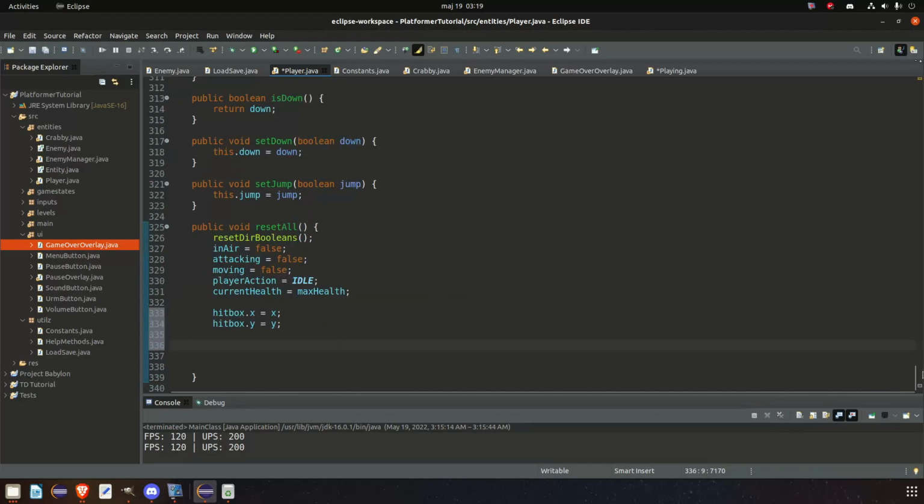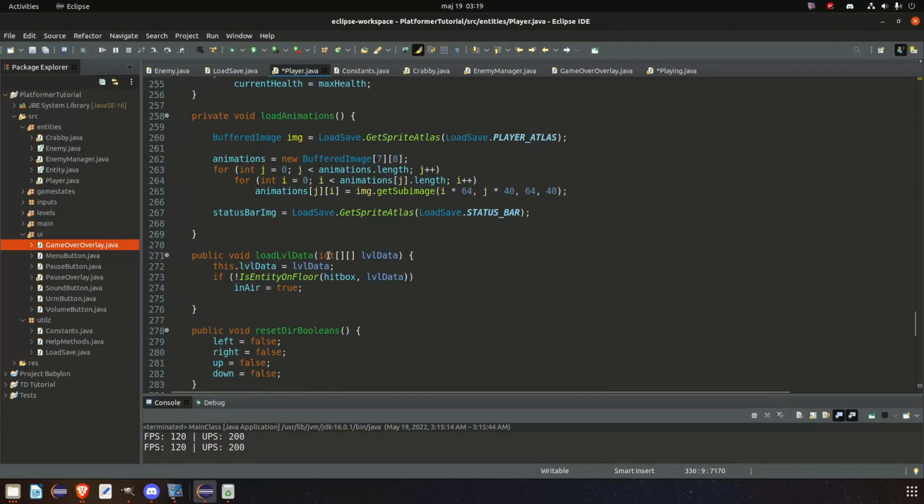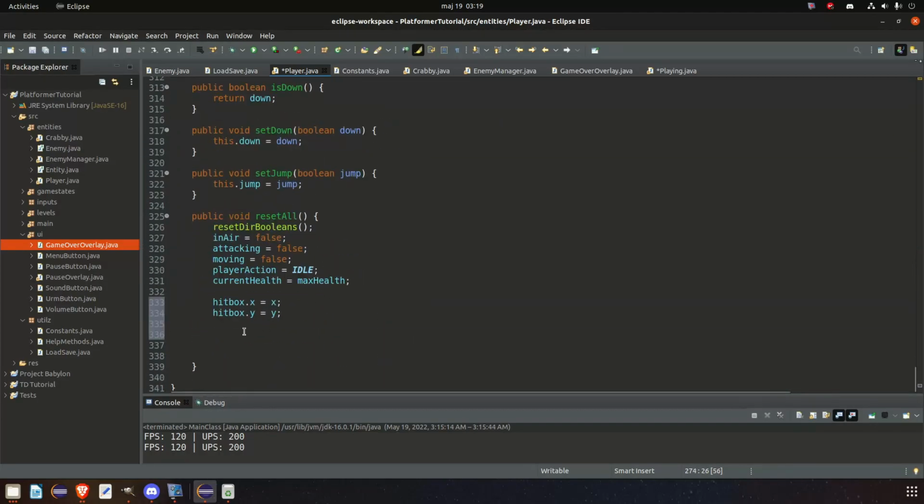And we need one more check here. Exactly the same one we have. Load level data. Where we load the data, we also check if the entity is on the floor. Then we say in air equals true. So we're just going to copy that and paste it here. And that's all the reset we need to do for our player at this stage in the game.